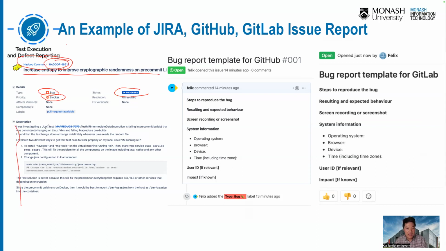I was investigating a JUnit. This one, they tell the scenarios, like how to reproduce. I explore 2 different options. The first solution, blah, blah, blah. That's how they suggest the fix, that kind of thing.